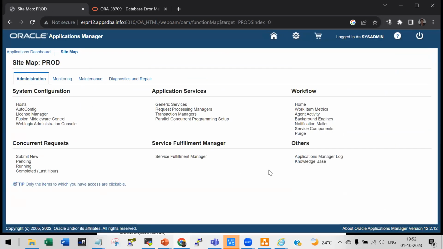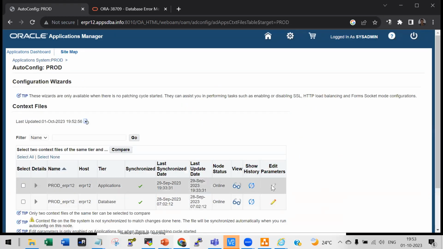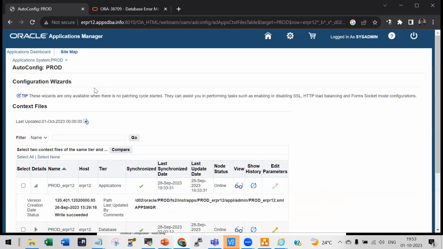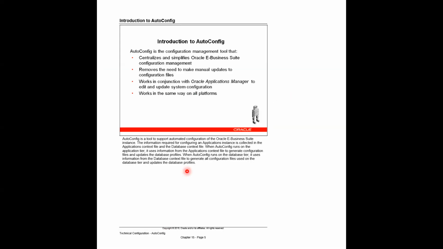I'll be covering one example mostly next week. Today I want to cover the theory part, and next week I'll be covering the practical part of it. At least how to change the web port. For example, this web port is 8010, and you want to make it 8020. How to do that? That one we will be covering in this topic.